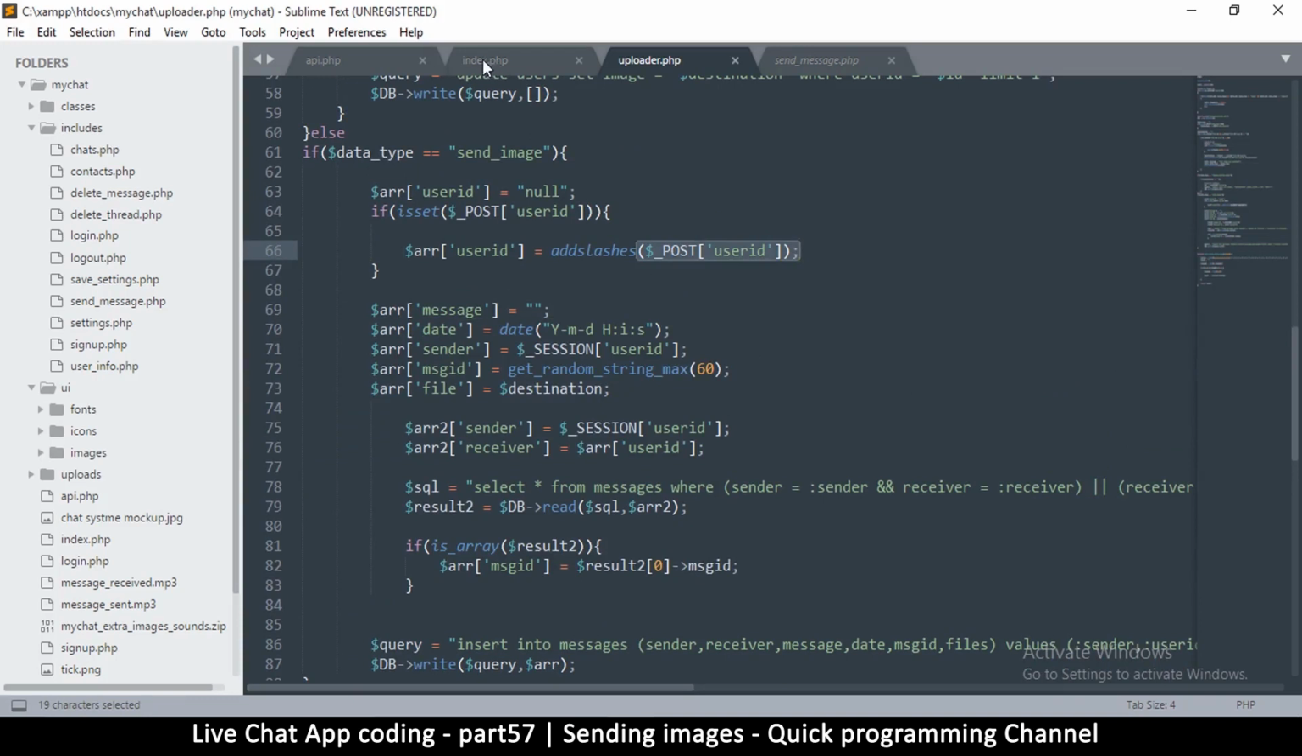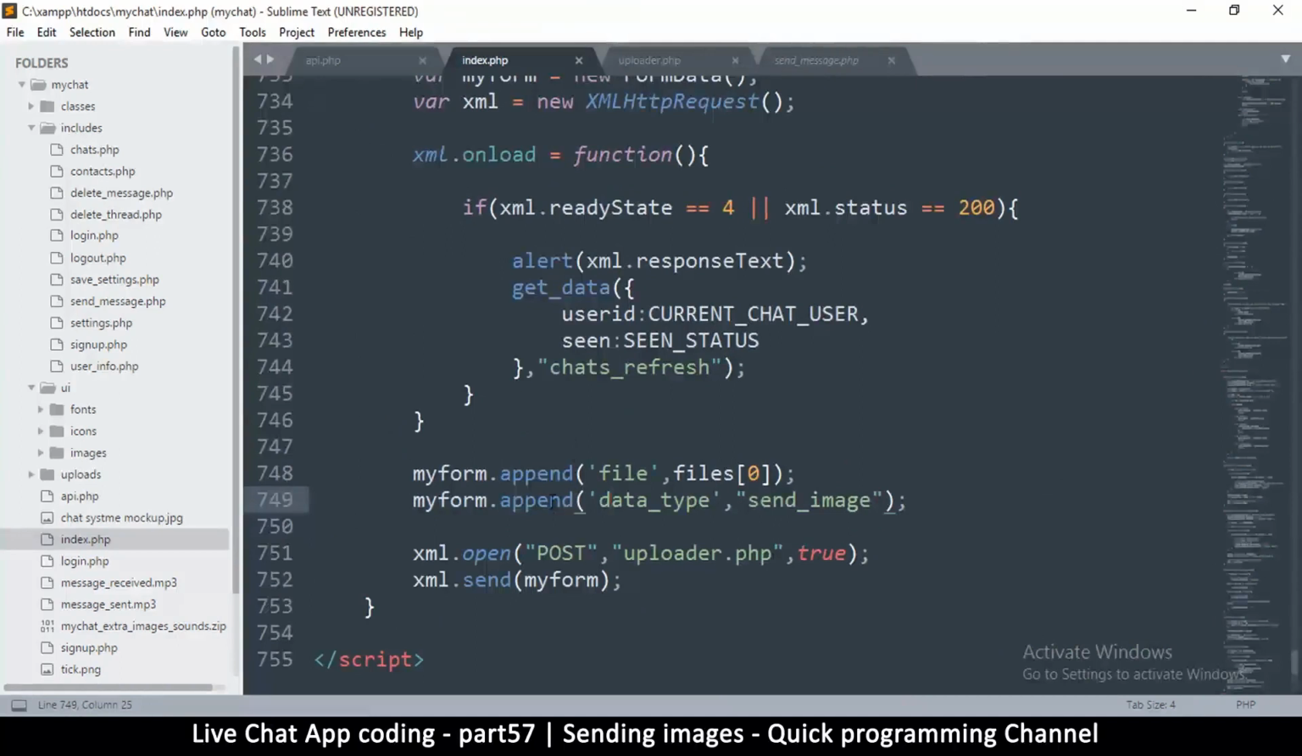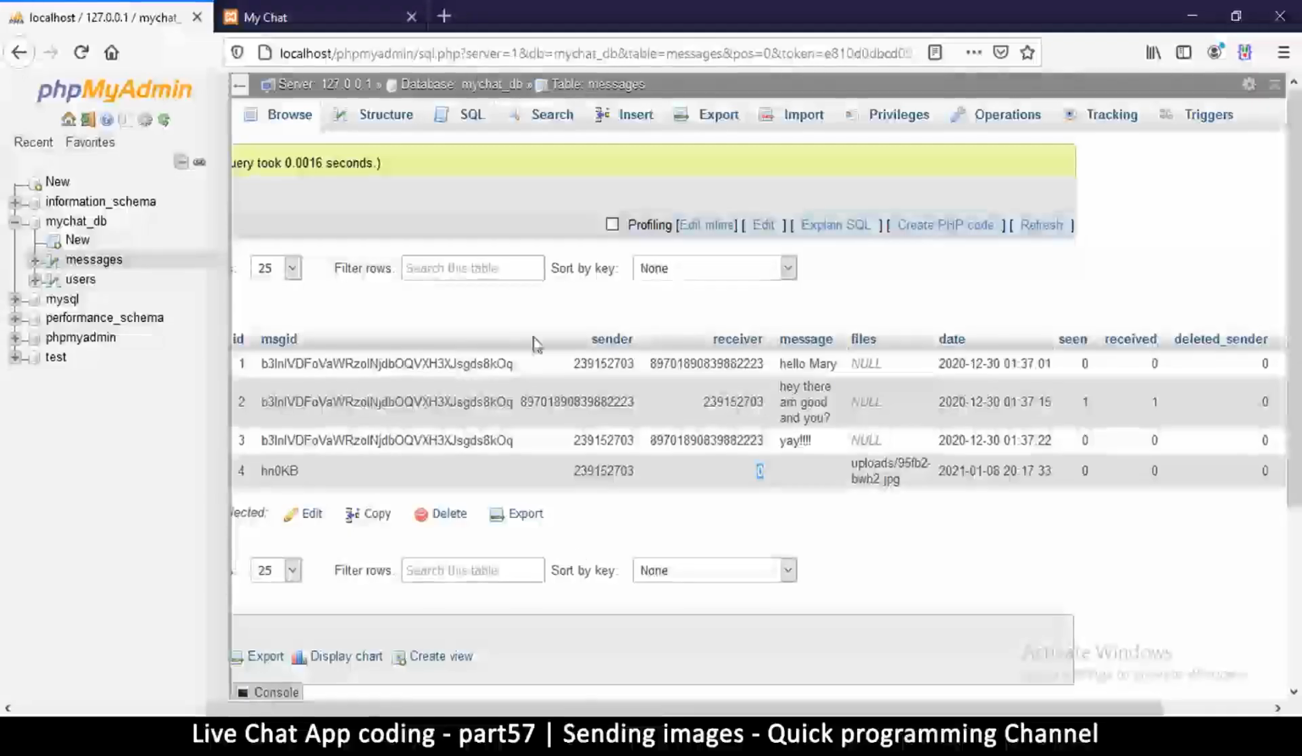So let me come back here and see what we are sending this as. Oh, so we are not actually sending the user ID, so we should append that. So in index.php append user ID, and of course here we know the user ID is the current chat user. That's the person we're talking to, like so. Okay, so fingers crossed that should solve the problem.